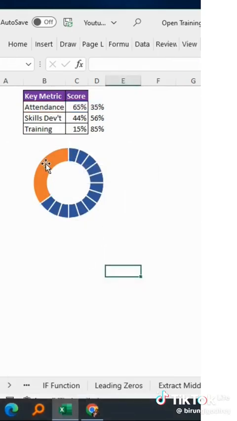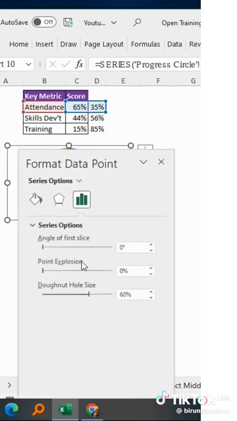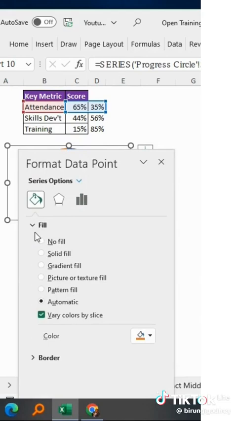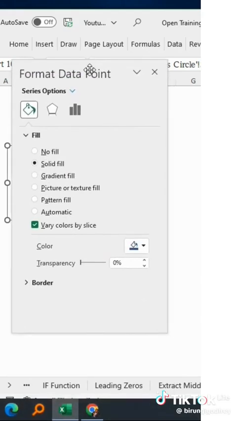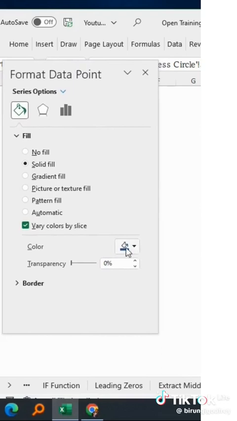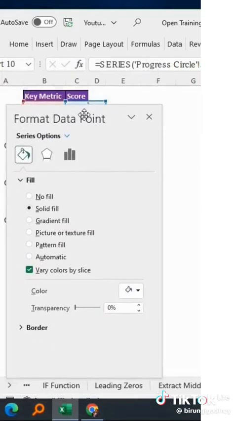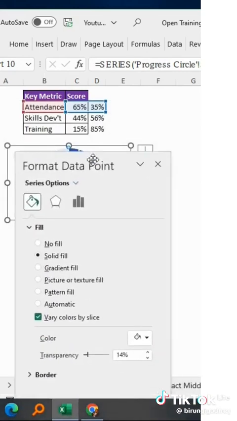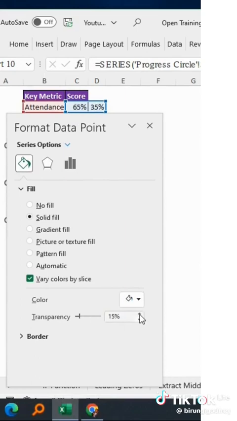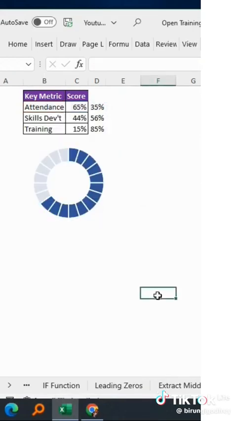Now we also need to select this data point that is showing in orange, and for this one, under the Fill and Line options, we shall make it a solid fill, but the color that we are going to use should be white. Let's increase the transparency to around 15. Let me see. 14 gives us that effect. You can give it around 16% until you feel comfortable. That's how far we've gone.